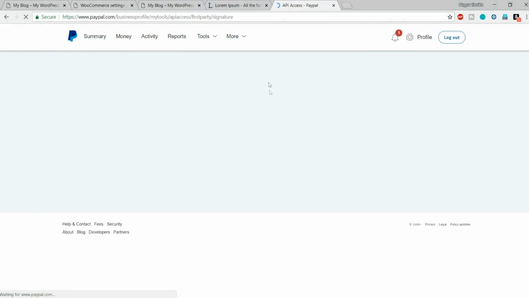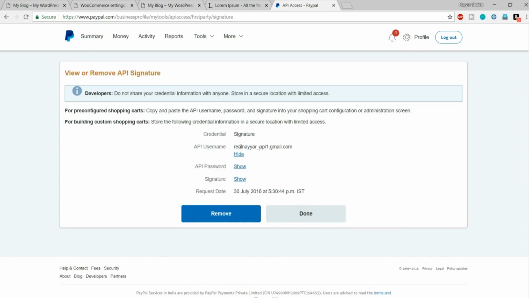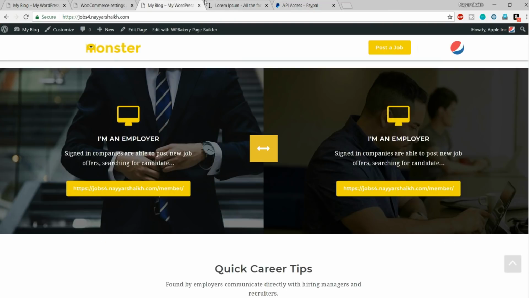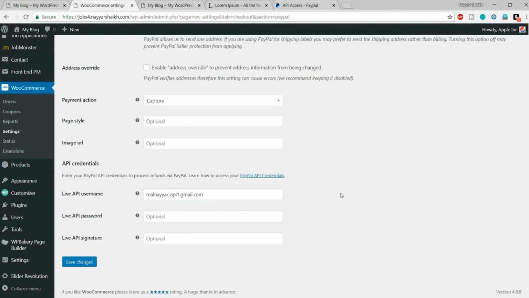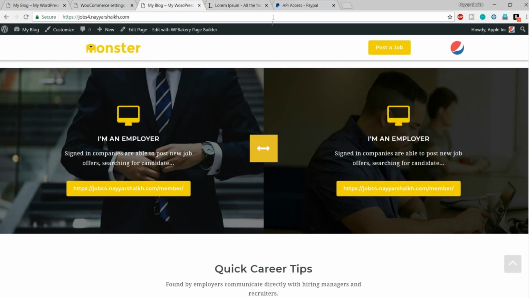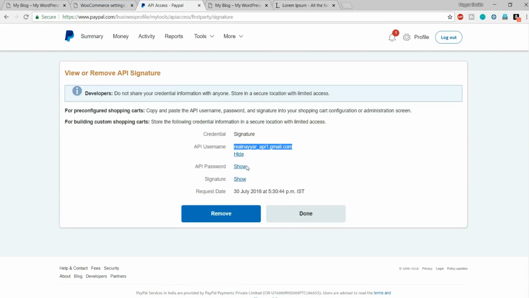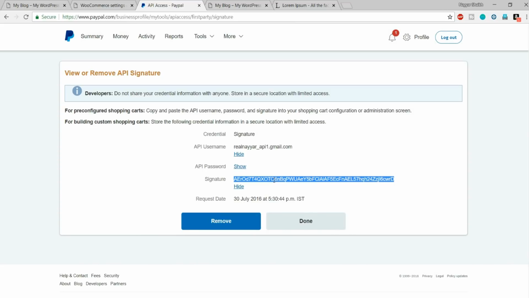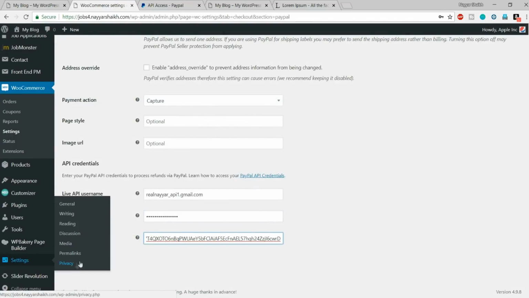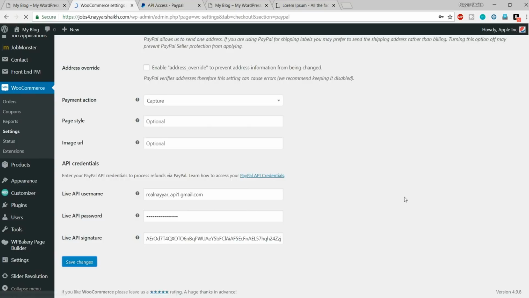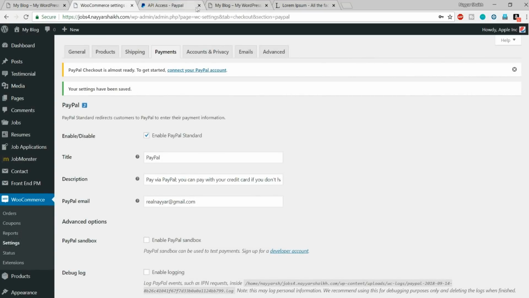All right, now it's all simple steps. You simply have to copy and paste everything from here. So copy your username, just open show, copy your username from here, go and paste it over here. Now similarly, copy your password from here and paste it over here. And the last thing, copy the signature from here, paste it over here and click on save changes. Now this is the only thing that you have to do and everything is set up. Now we can start receiving payment from this website.